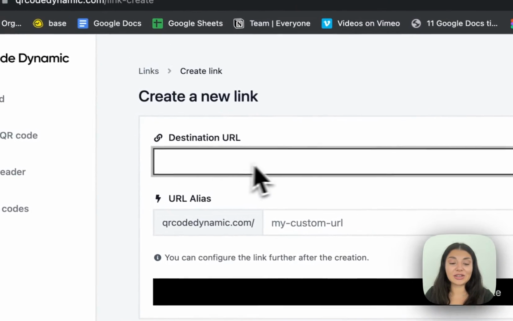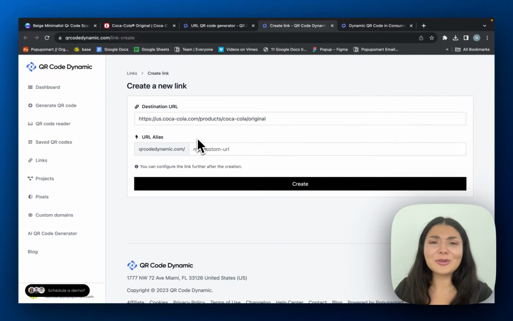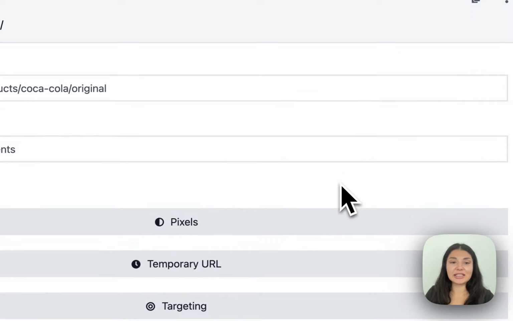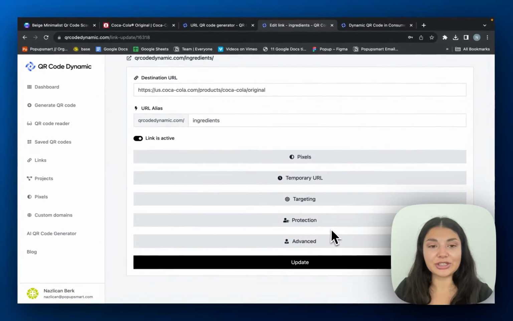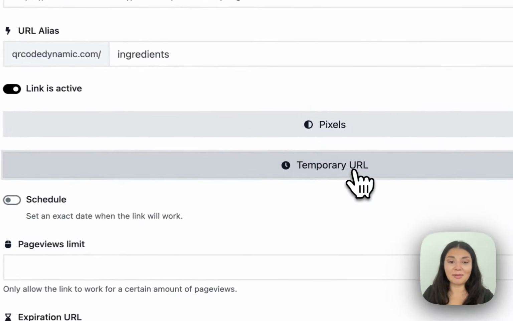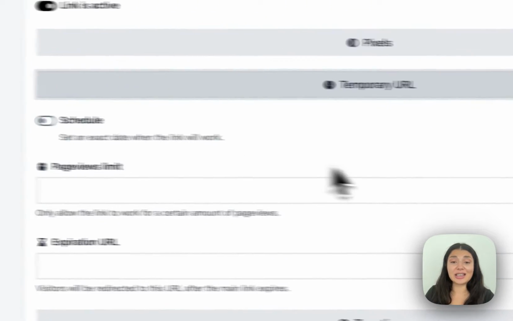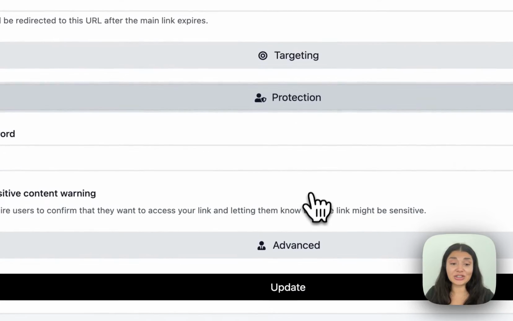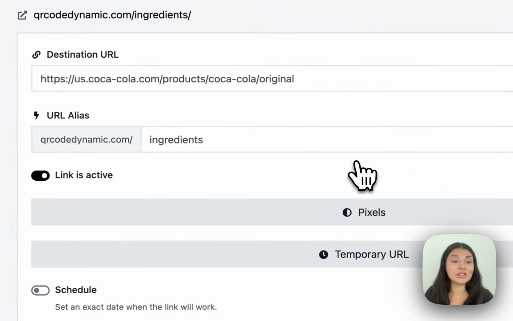Okay, I will paste the URL right here. And one of the best parts is that you can even customize the URL of the QR code. Okay, we are ready. Let's click Create. You can see there are other customization options for the QR code as well. You can make it temporary. You can schedule a time for this QR code to work. You can just add page view limits and then protection. You can put a password on it if you want to.